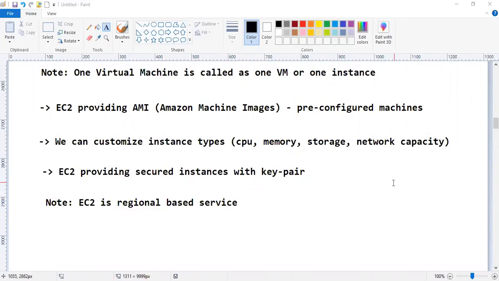And what about security? Is EC2 compromising on the security, or not compromising on the security? EC2 is not compromising on the security. How are they providing the security for our instances, guys?